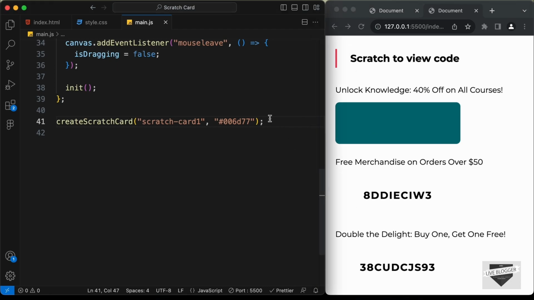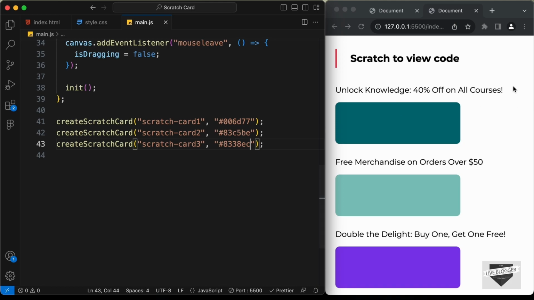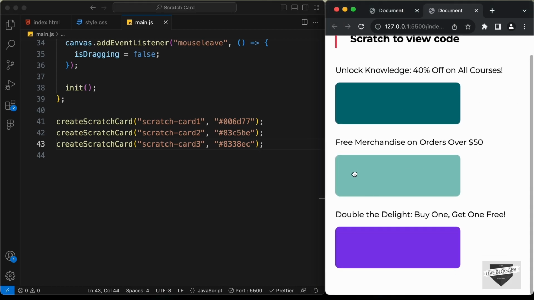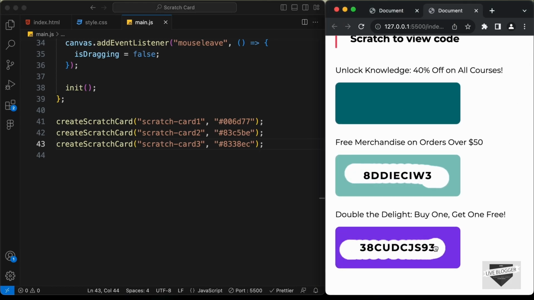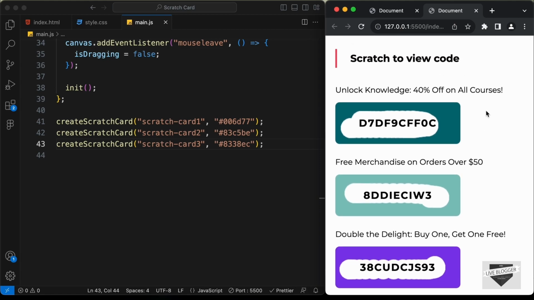So let's go ahead and call the function for the other two scratch cards. So I'll just duplicate this. And here for the second one, let's type scratch card 2 and 3. And let's add different colors over here. So here I'll just type 83C5BE. And then for the third one, let's type 8338EC. So here we can see we have all these scratch cards and we are able to scratch for the code. So that's basically how you can create this scratch card effect using HTML, CSS, and JavaScript.